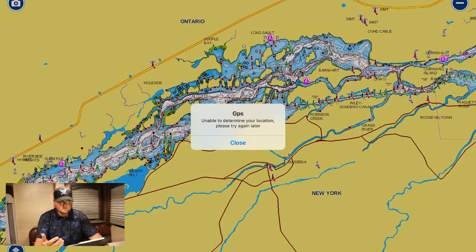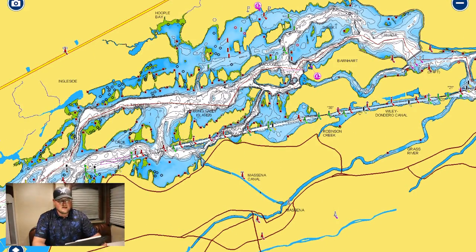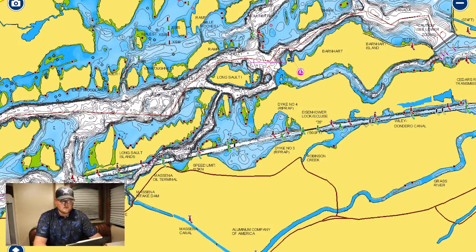So let's go ahead and start up in Massena. Okay, so Massena is where we ended up launching at the Pro Circuit event, and to be 100% honest, I really didn't spend a lot of time up here, which was kind of disappointing because a lot of the top finishers, including my good friend Matt Steffen, fished real close to the ramp up here. John Cox was there. There were several guys that did very well up in the Massena area.